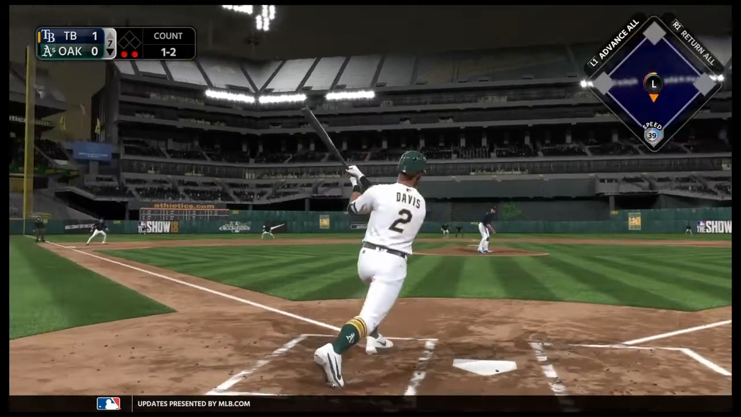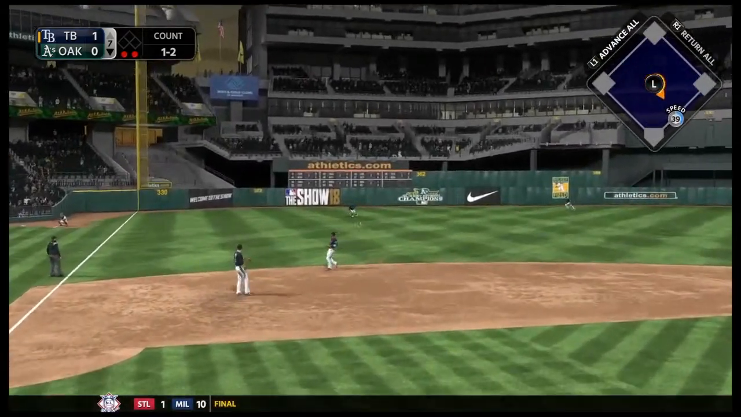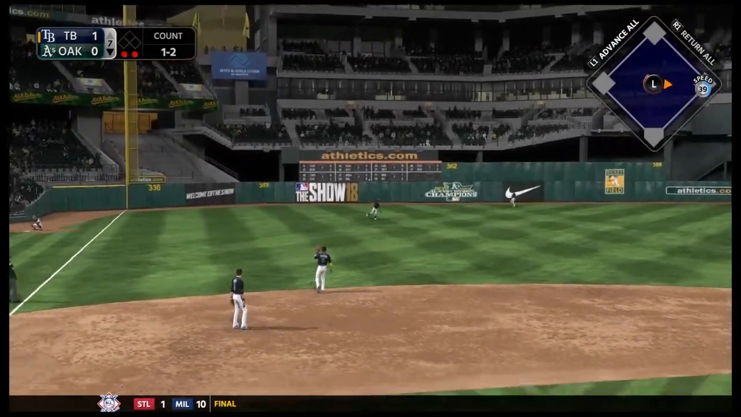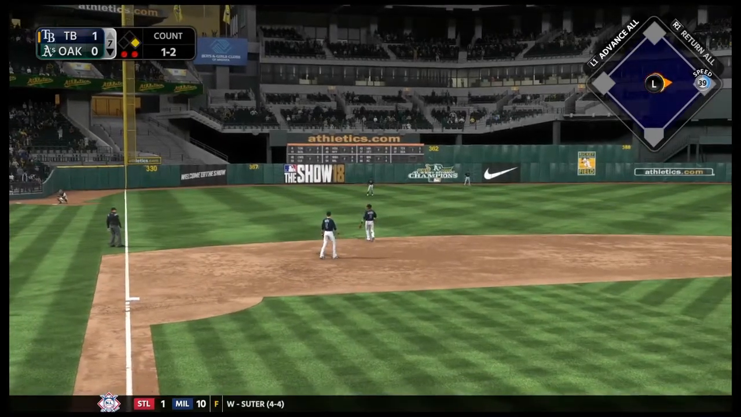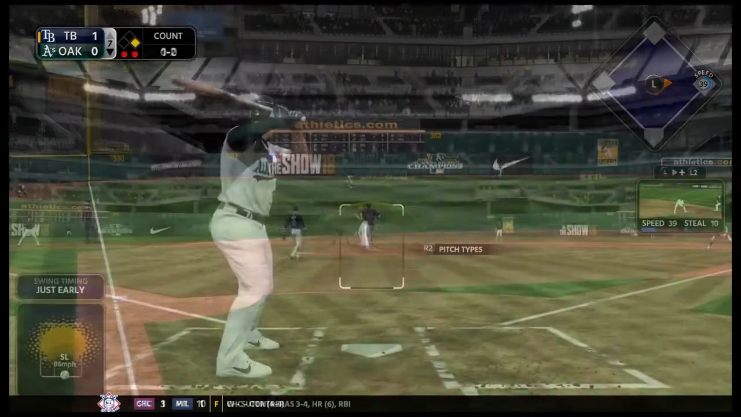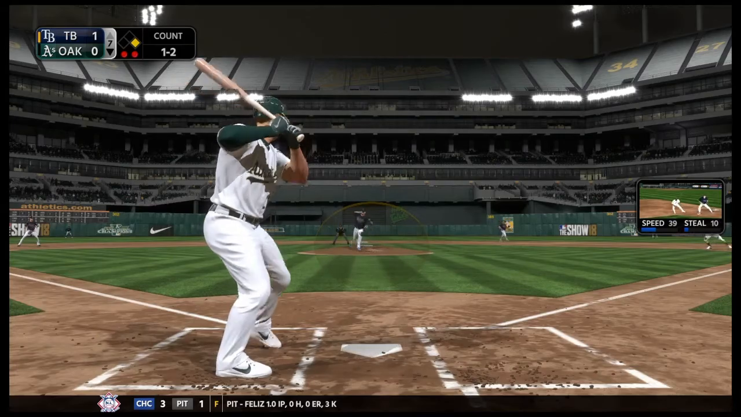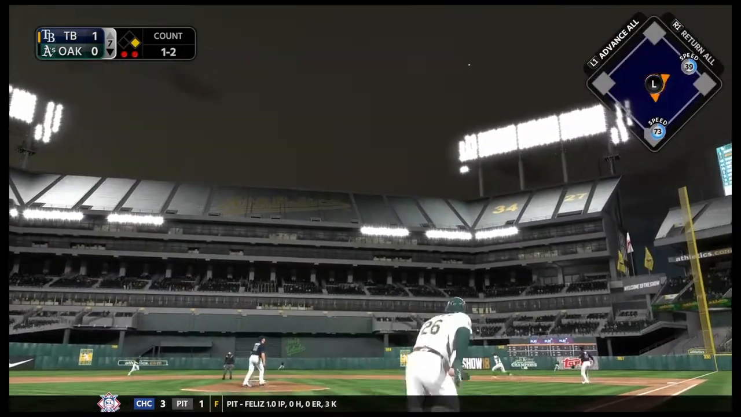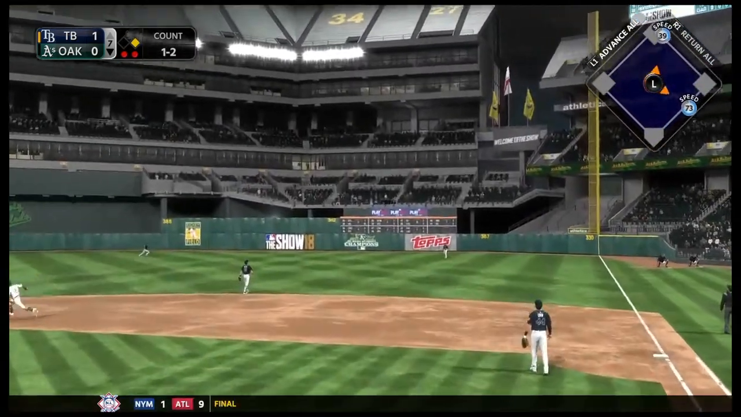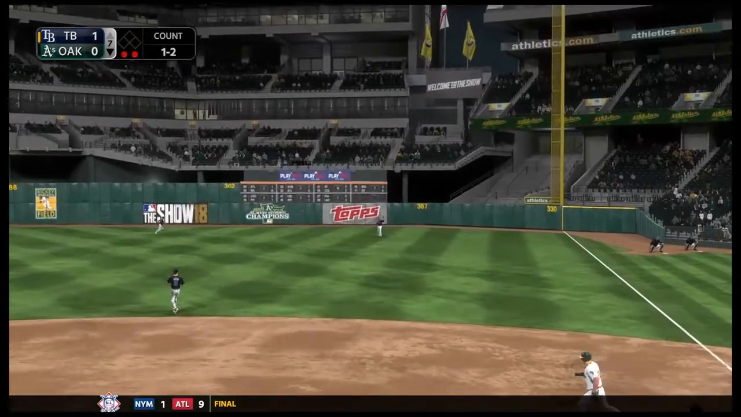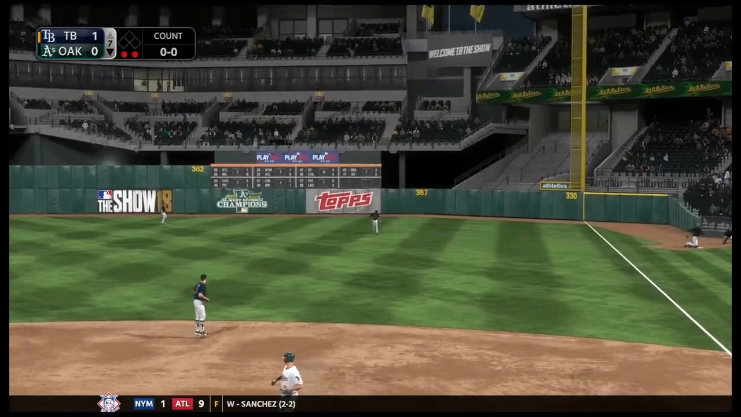Bottom 7th, A's still looking for the first base hit. This time, Chris Davis is not going to get robbed. Fires it through the hole for the first hit of the game for the A's. 2 outs now. Matt Chapman trying to get it to tie and run in. He gets just under that one, and he's going to fly out to retire the side in the 7th.